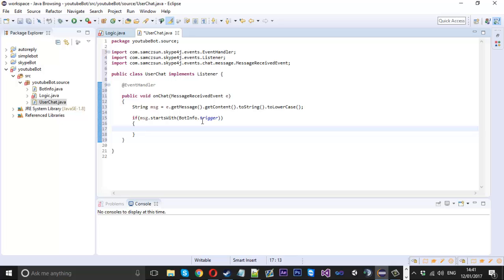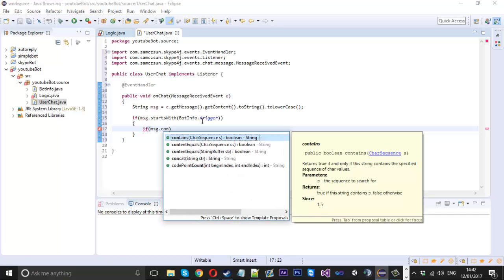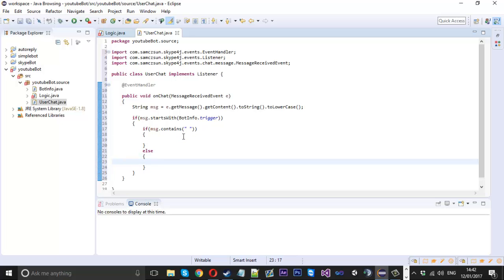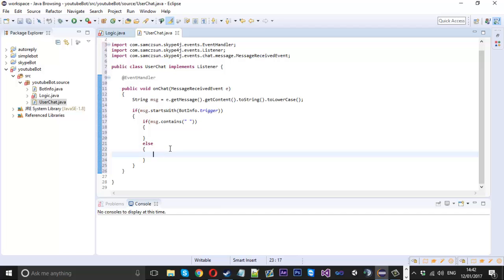So now what I want to do is check if the message contains a space. The reason for that is, if you watch my other bot video not too long ago, that's how I determine if it's a command with a parameter or not. So if it's got a space, then it's a double command, else it's not. So we'll start with this one. If it's a single command, all we want to do is take the trigger off the start of it, so we can read the next part.